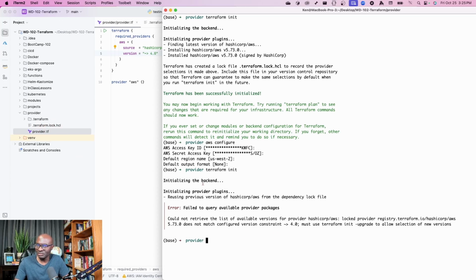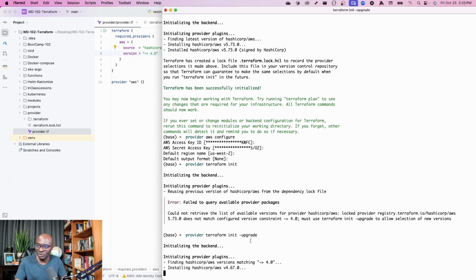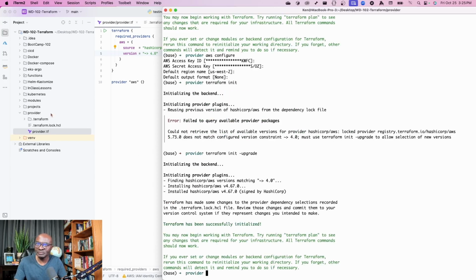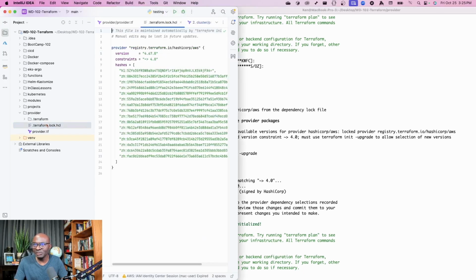So if you make any changes to your provider after you have initialized it, then you need to upgrade. To resolve this, I'll recall the command, then we will add -upgrade. Once we upgrade, we are trying to upgrade our Terraform lock file so that it upgrades or downgrades from 5.7 to now our version 4. With that, if I open my lock file, I'll see that the version in the lock file has been downgraded to this particular constraint.